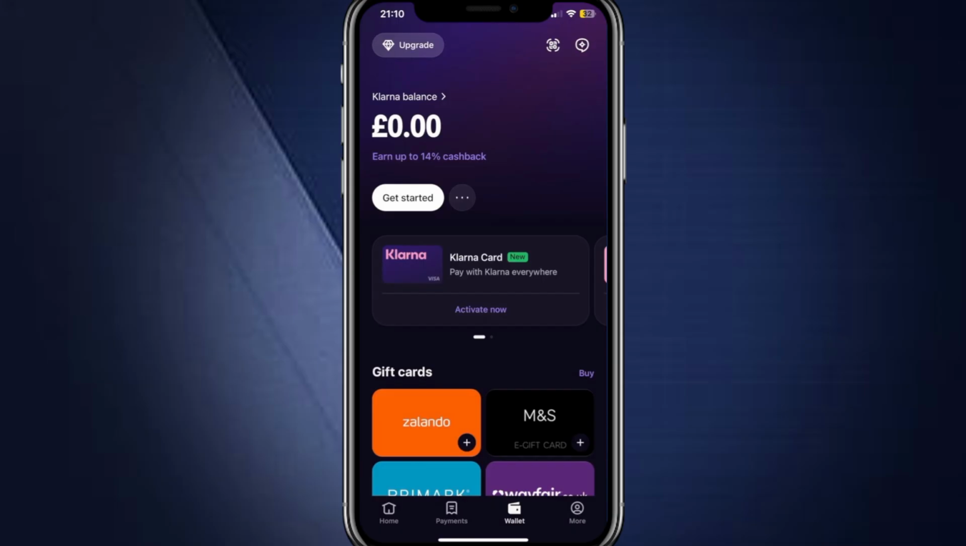Open the app, go to Wallet, select your virtual card to view the number, expiration and CVV, and if it isn't set up yet, activate it by choosing a color. You now have everything you need to use your Klarna virtual card with confidence.